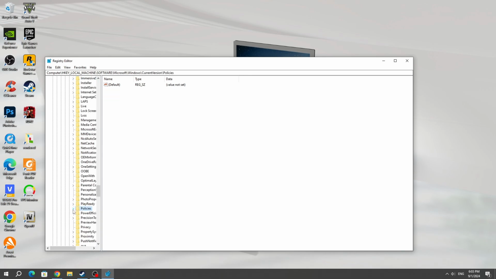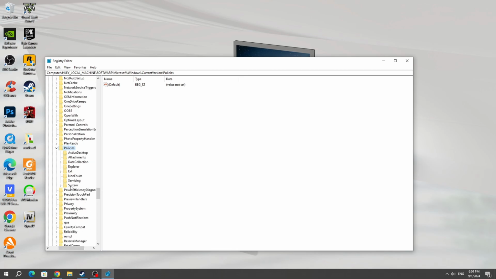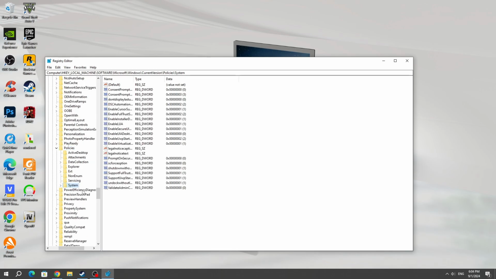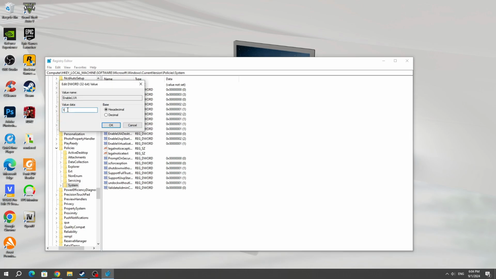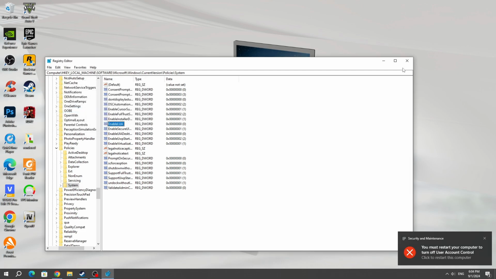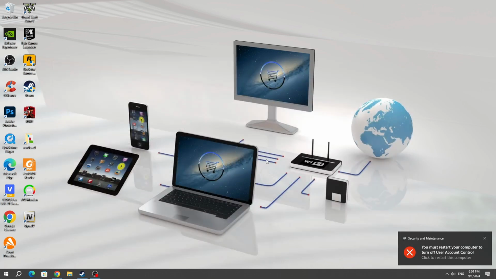In current version, find and select policies. In policies, you need to find the system folder. In the system folder, find enable Lua. Right-click and select modify. Change the value data, write the number 0. After that, click OK. Close the registry editor and restart your computer.